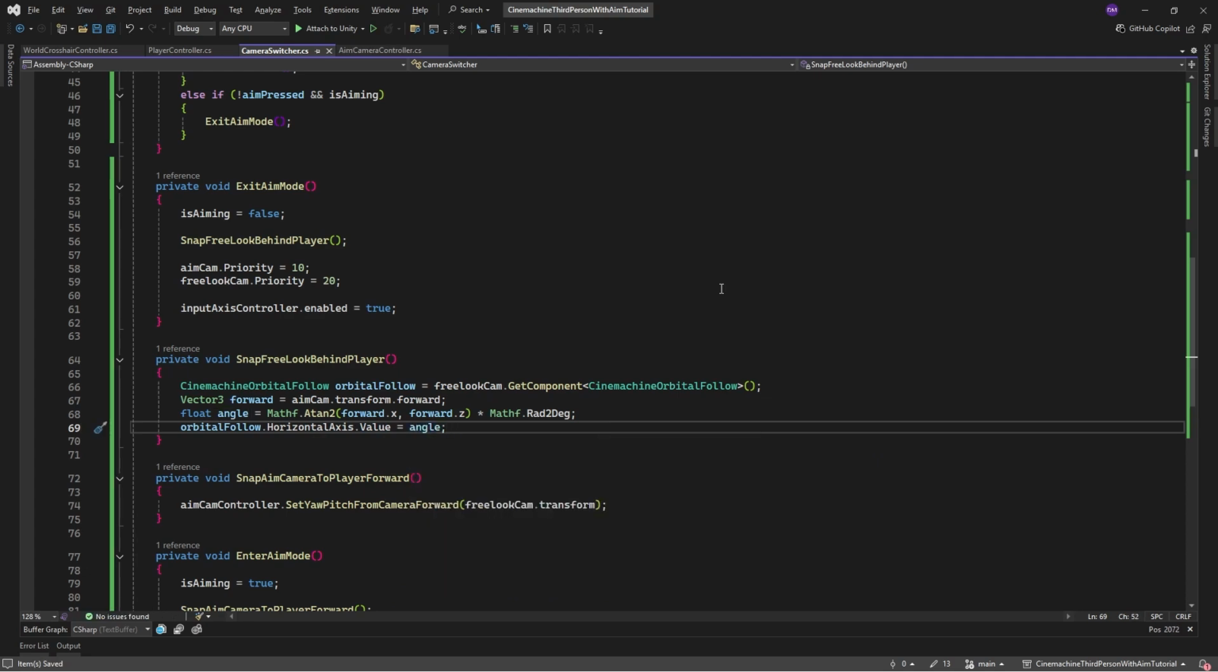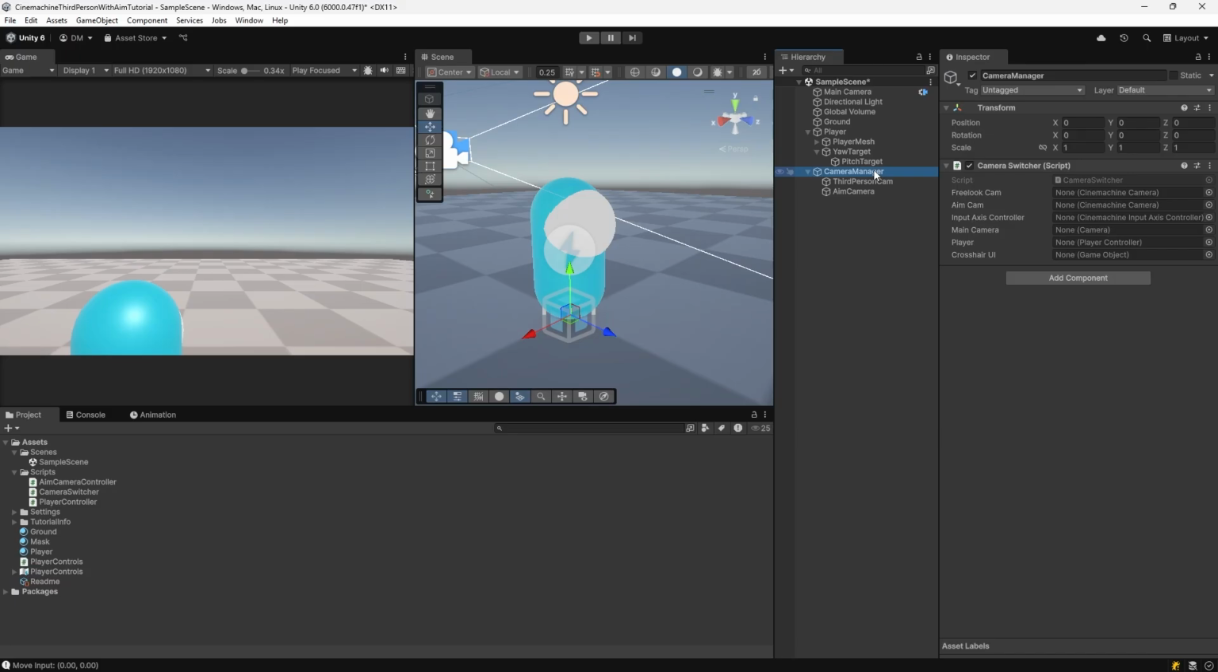So let's go back to Unity and see what we need to assign now. Okay, so select your camera manager and you can see there are a lot of assignments we need to put in here. So first we'll get the free look camera, which is really the third person camera. Then the aim camera, and we're looking for the input axis controller. This is on the free look camera or the third person cam. So let's drag that in there. Then our main camera is the main camera up here. And then our player clearly is the player. So we'll just drag that in there.